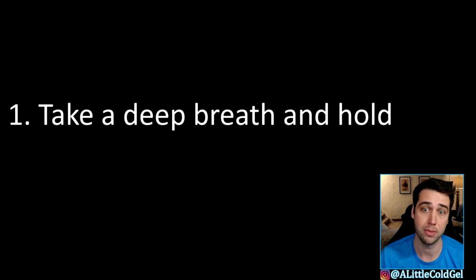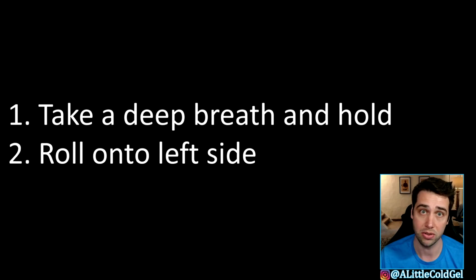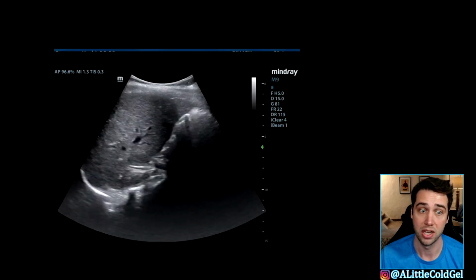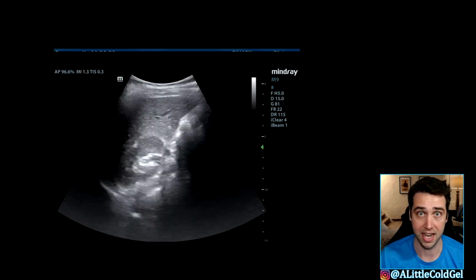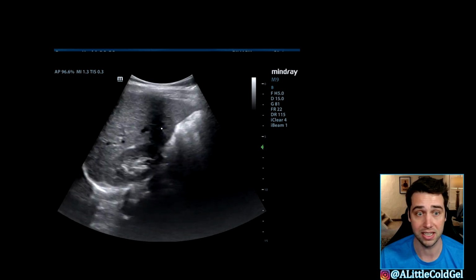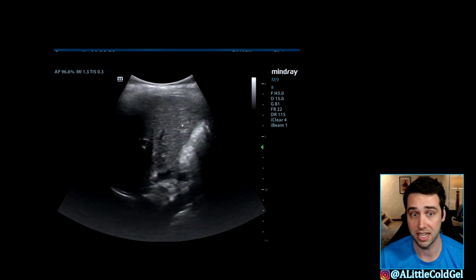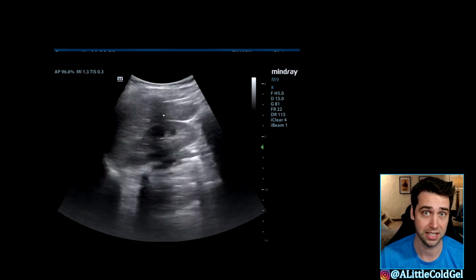So the two things that I would recommend doing is first, have the patient take a deep breath and hold. So do that costal sweep as they're doing that, and you probably will see the gallbladder come into view. The other thing you can do is have the patient roll over onto their left side, and this will move some of that bowel gas out of the way from where you're trying to scan, and it will definitely help you acquire better images. So if you do have them roll over to the side or take a deep breath, and now you can see liver and you can see kidney or other structures, but you can't see gallbladder.